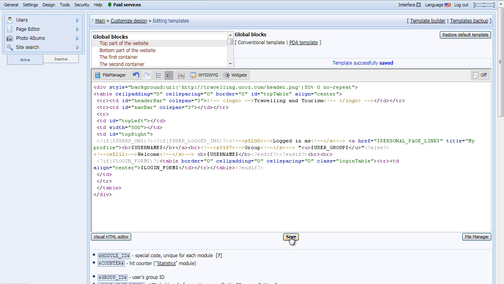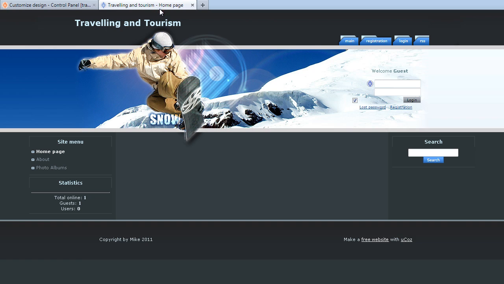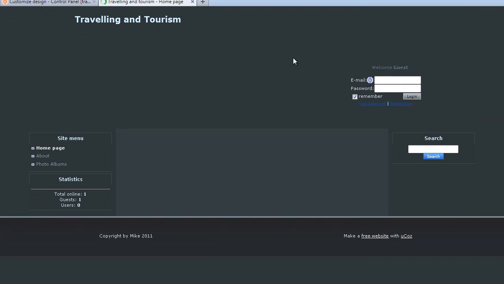Save the changes and go back to the website. Then make sure to refresh the page, and there you have it, a new website logo.